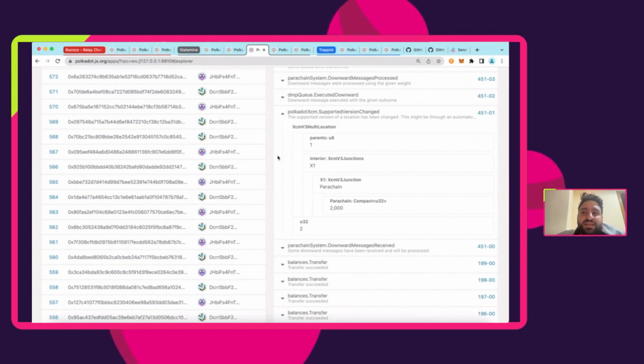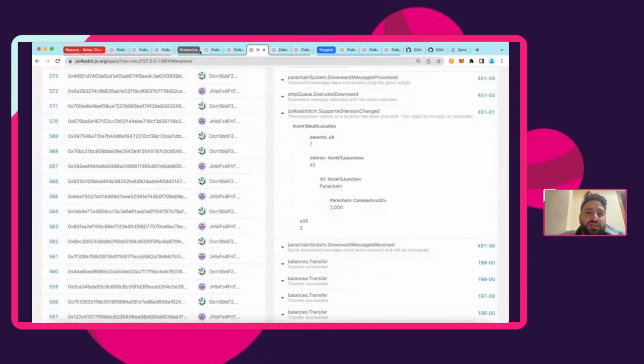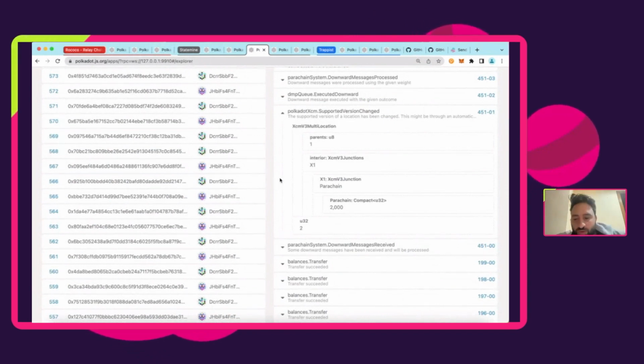And also at the end, I will restart this local network that I'm simulating here. And I will show you how, for example, when the relay chain gets communicated with StateMine, it will do all this negotiation process automatically, okay?